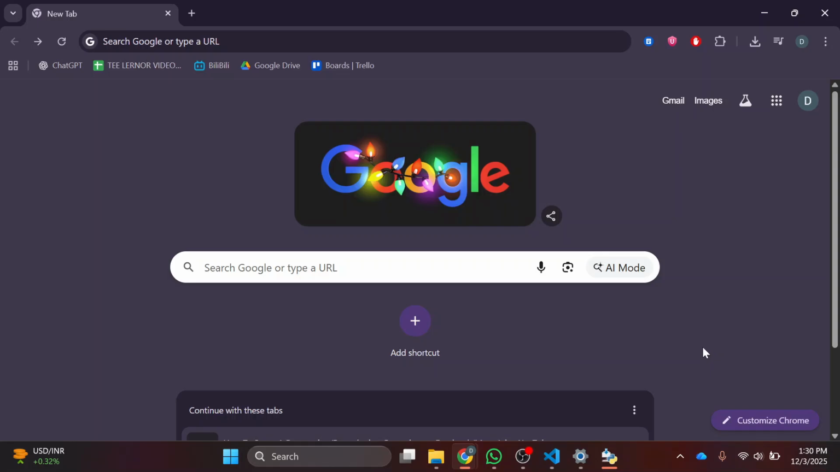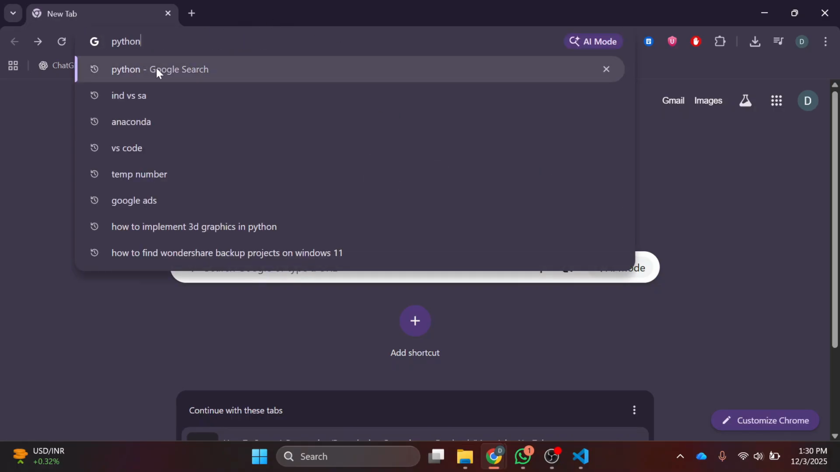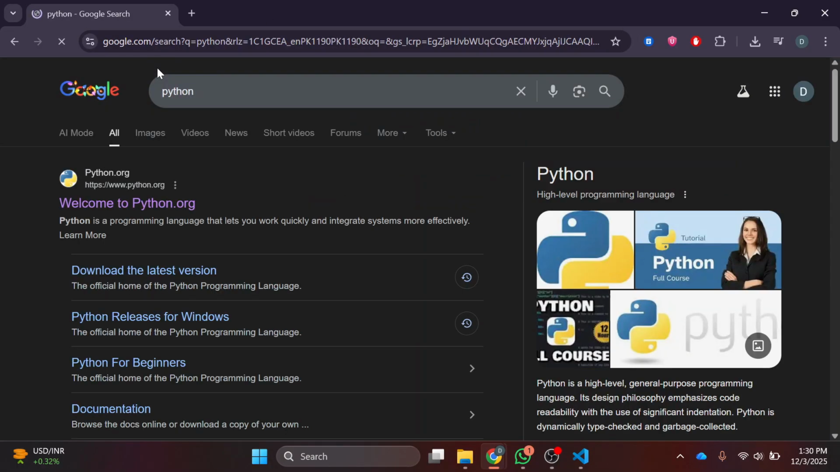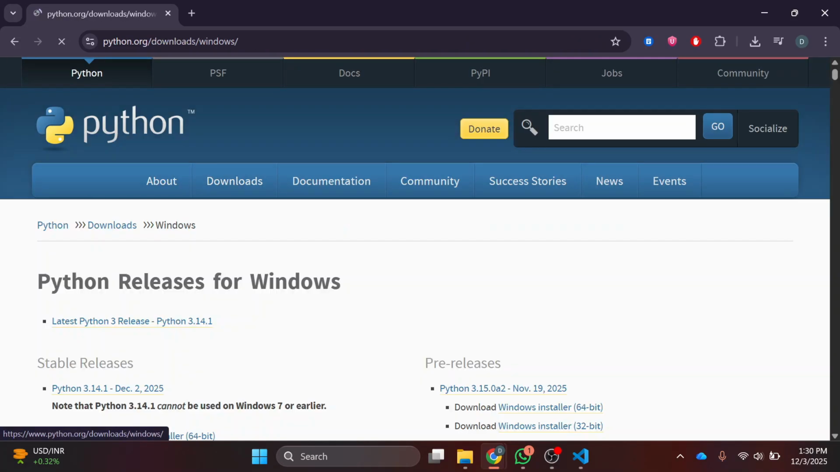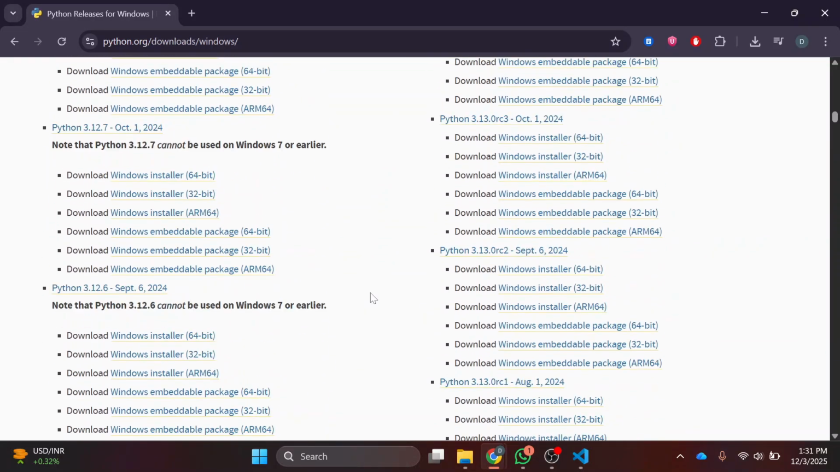Hey there, today we're going to look at how to install Python 3.12.1 in VS Code. So let's get started. First, open your web browser and go to the official Python website. Over here, search for Python download and click on the download link for Python 3.12.1.